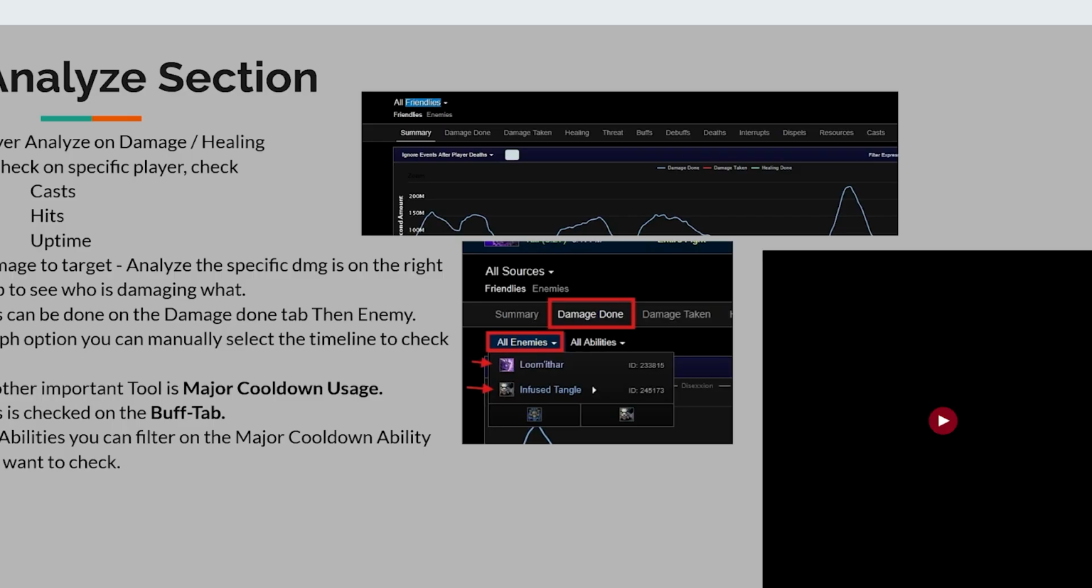When you are analyzing your logs, especially with damage and healing, there are specific things under the section that you analyze in the damage done. You will mostly check how much that ability did, the number of casts. If you don't have casts, you can check the number of hits of that specific spell. And it's very important to check your uptime.